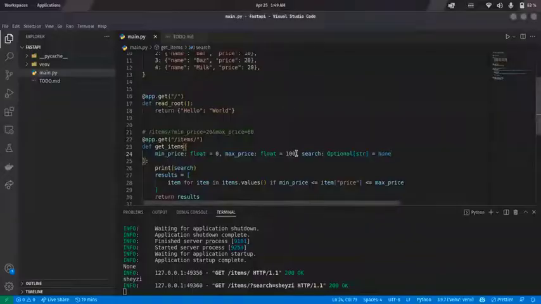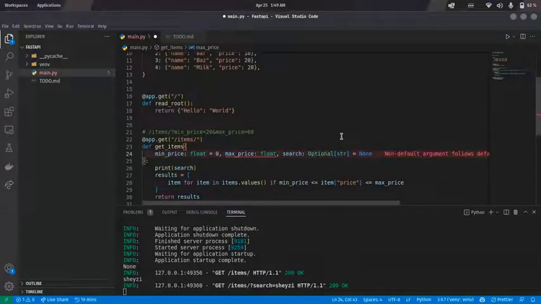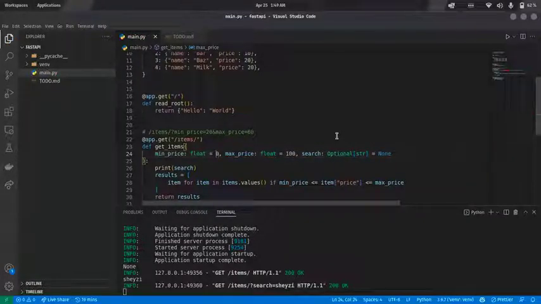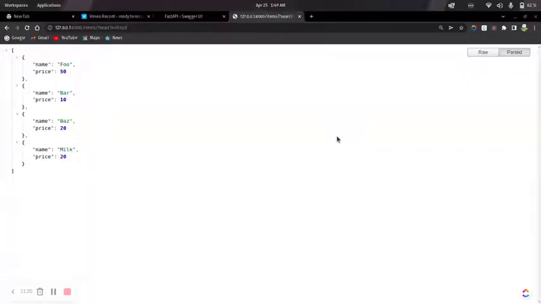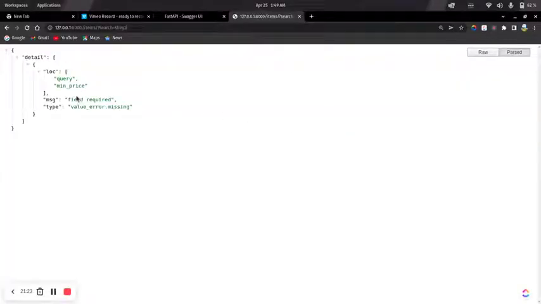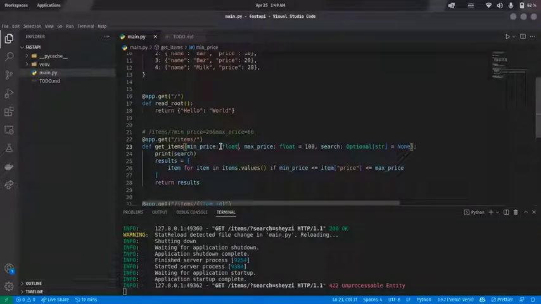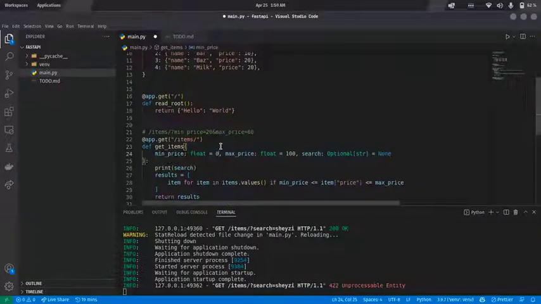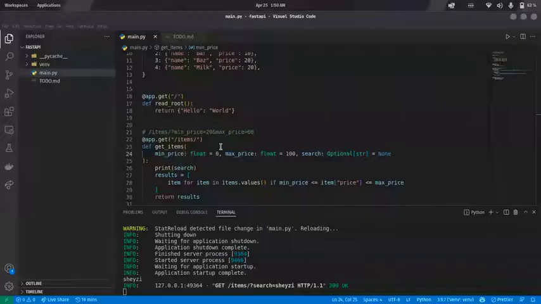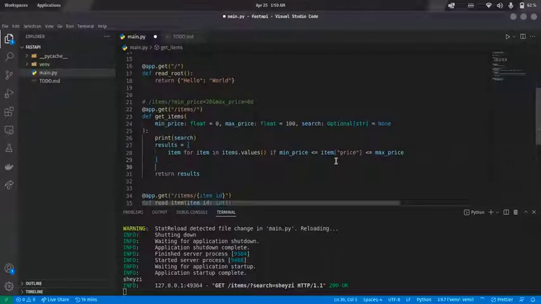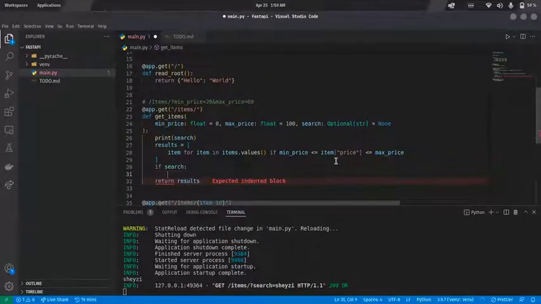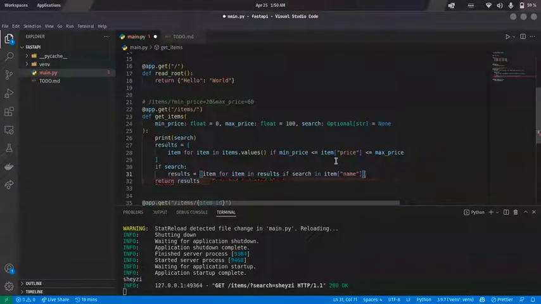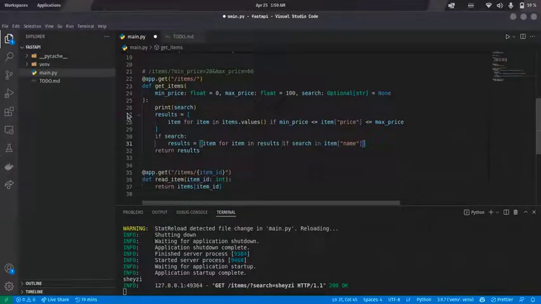But in this particular place now, let us remove the default for maximum price like this, and come back here. And then remove the default for minimum price like this. And then Control R. It's telling you field required, minimum price, because we don't have any default for it. So let me just add the default back like this. And here now let us redo the search results. So we say if search, like this, you're able to return item for item in results if search in item name, like that. So I hope you understand this particular place.